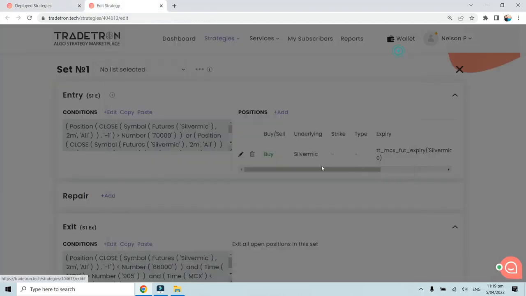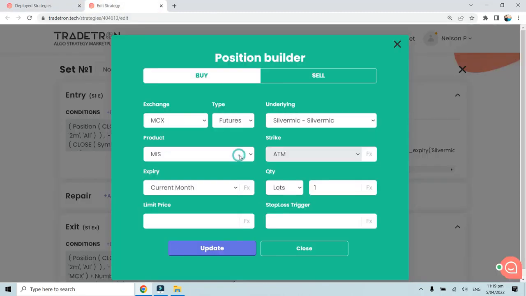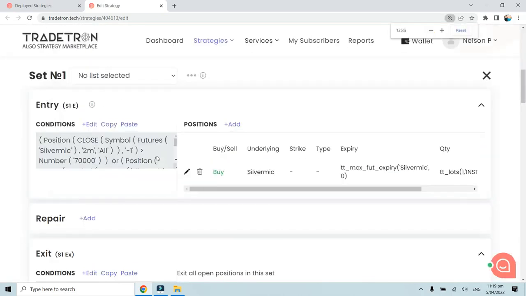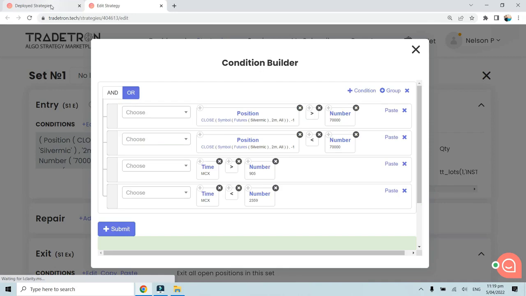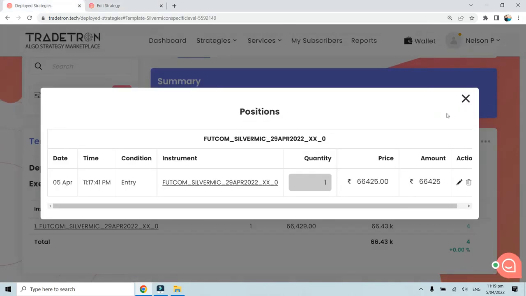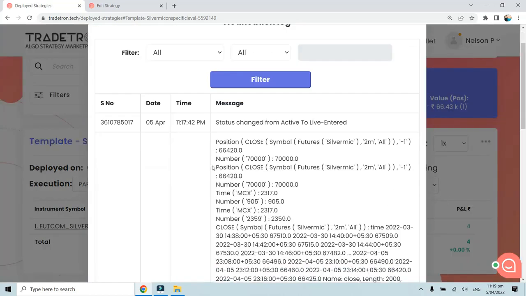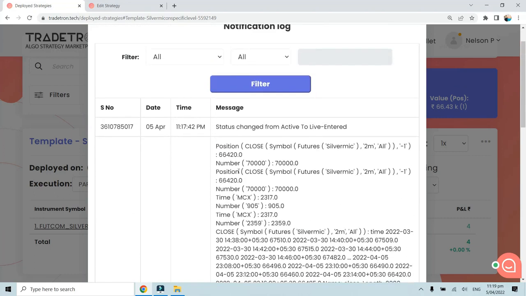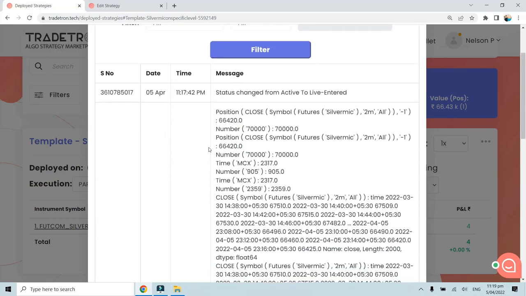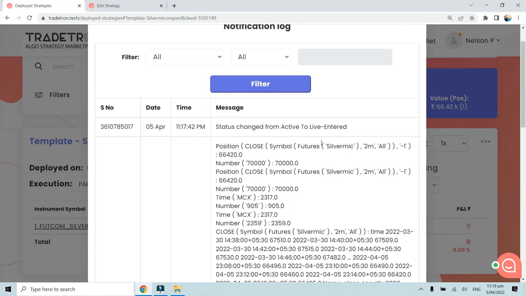This is the position we decided on: whenever this condition is met, I want to buy one future of silver micro in MIS. All right, so this is the condition that got triggered and met. Since this trade has taken place, in the notification log we will see which parameters were met. For example, in the notification log at 11:17, it shows us that the position close of future mic of -2 of 2-minute candle on the previous candle, the value was 66,420.